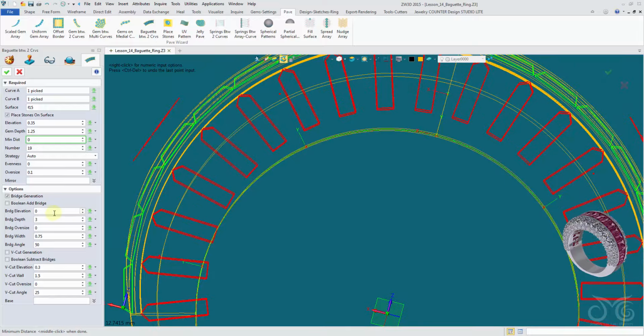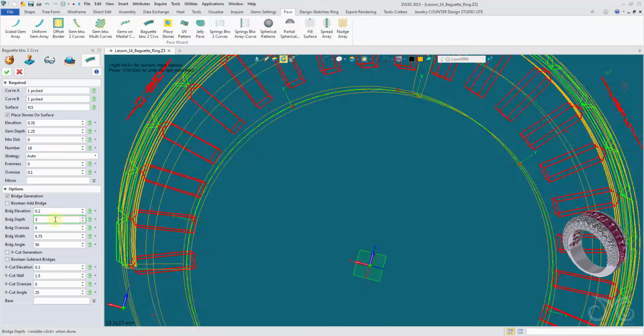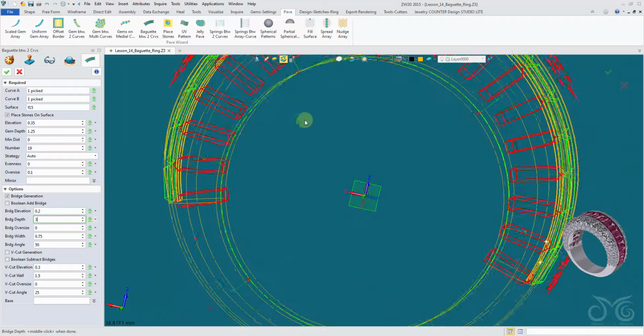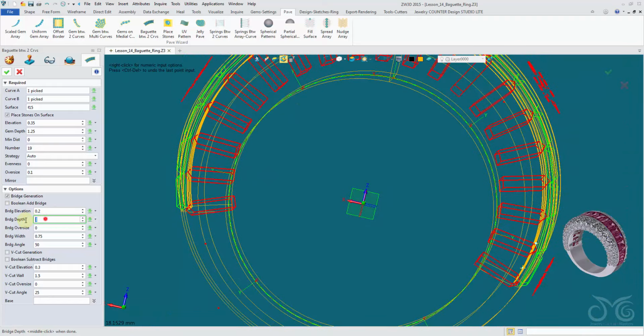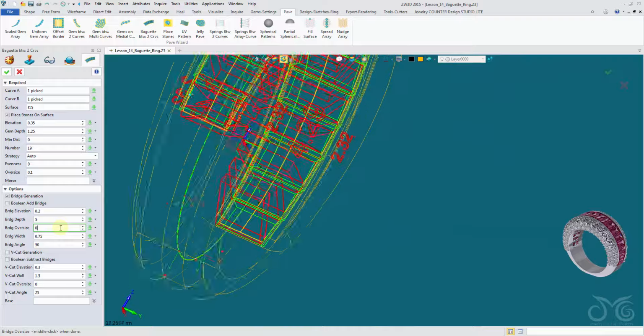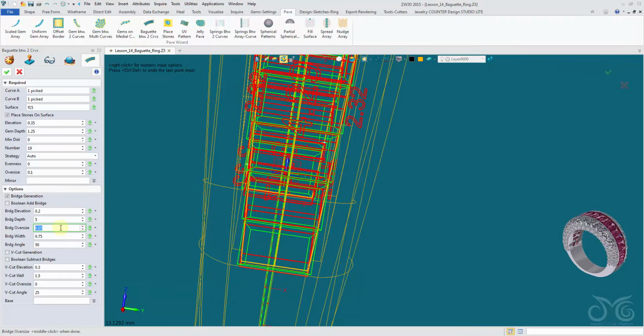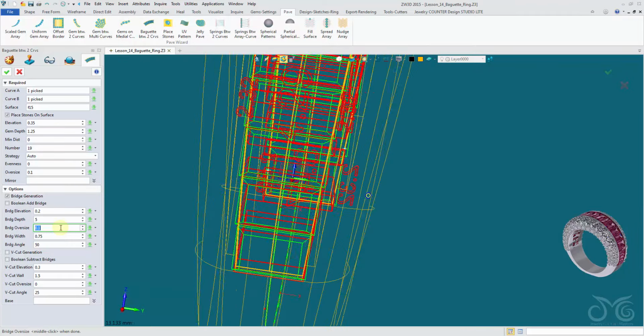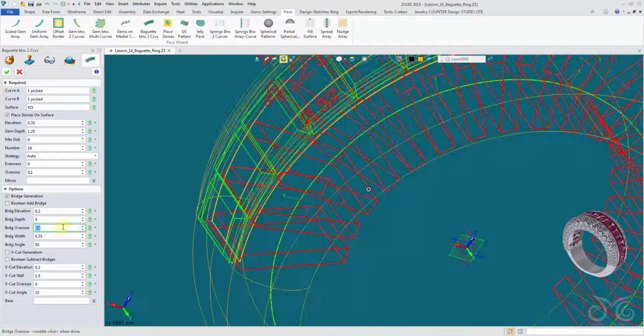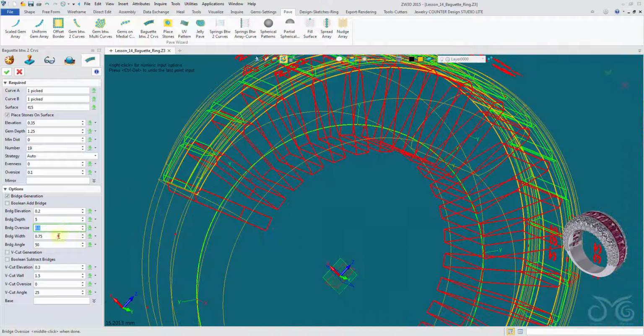I'm going to elevate them slightly because we gave our baguettes an elevation. Say 0.2. The depth, I'm going to bring them down beyond our ring finger. I'll be trimming out anyway, so I'm just going to give them more than enough depth. We'll oversize them a little bit just to bring them into the walls of our ring shank.